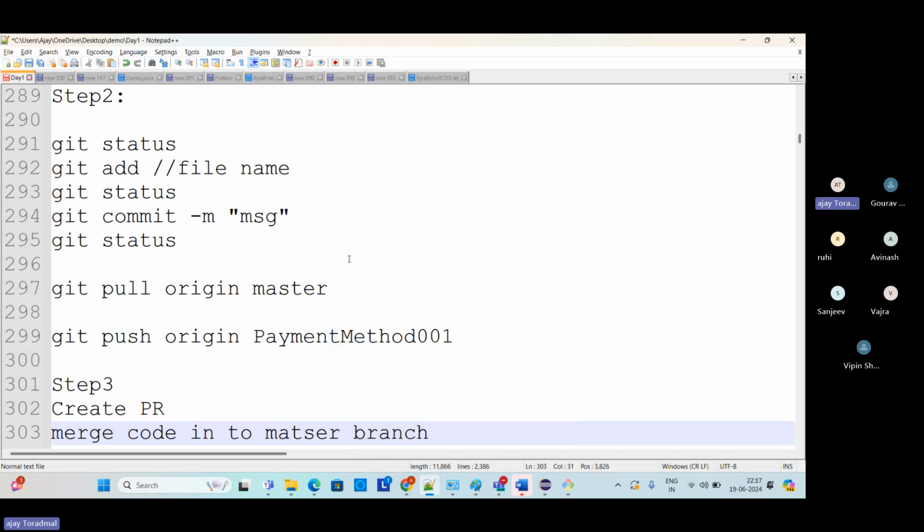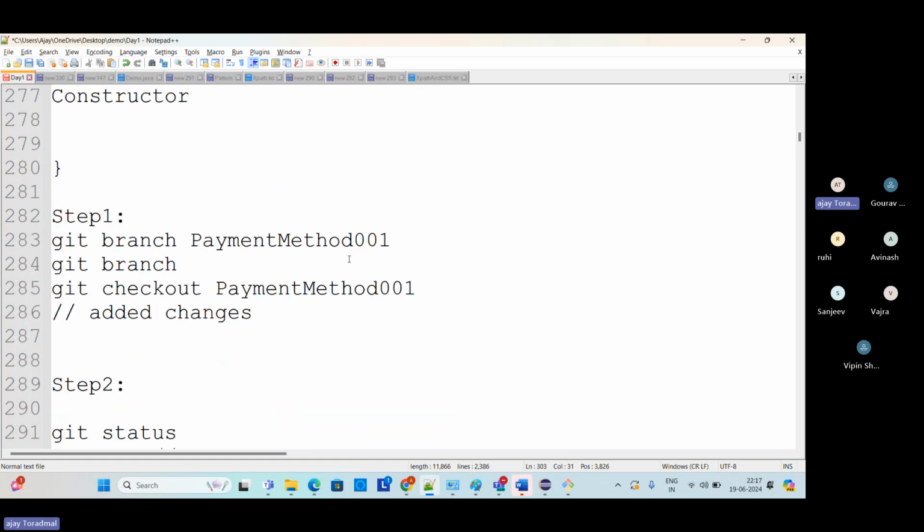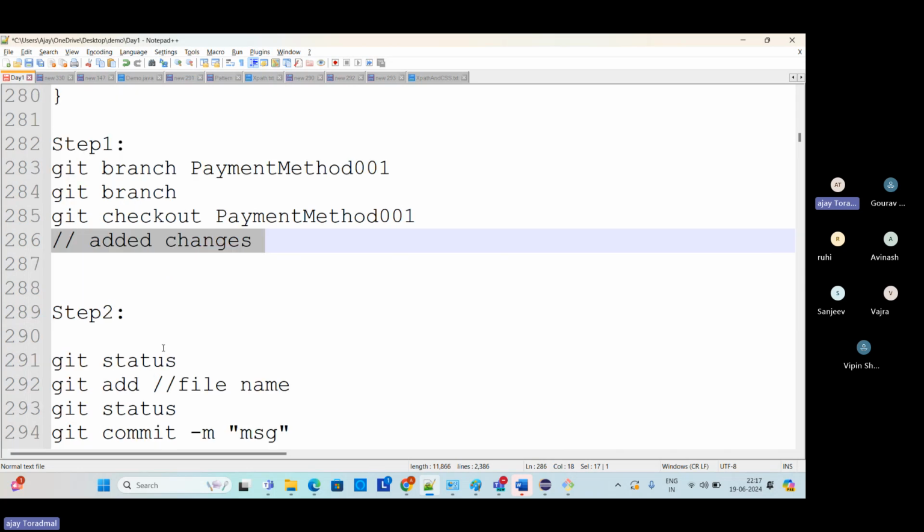So we have seen these three steps. First step, you create the branch, check the branch, then switch the branch. Then you add the changes, whatever changes you want to add. Let's say you want to add test cases, add one method, or update one file. Whatever changes you want to do, you can do. Then step number two.